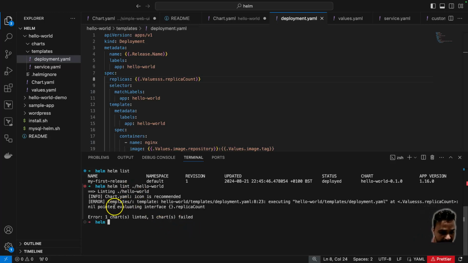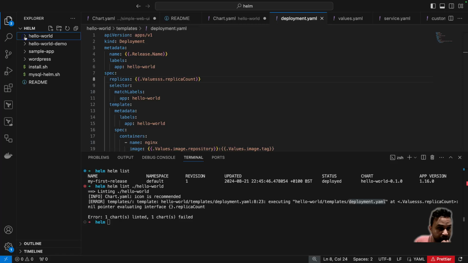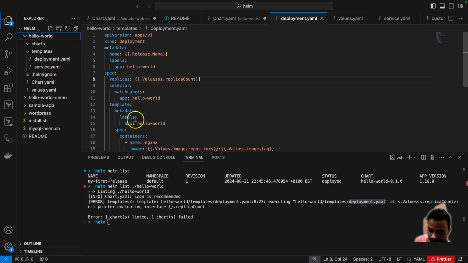Now what does it say? It says there's an error, and the error is in the deployment.yaml file. So in the whole chart it is able to tell us which file has the problem and what the problem is. It says values ss replica count, so we know what the issue is. So lint can definitely help us a lot of the time.